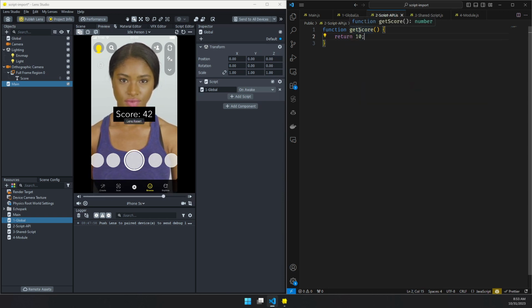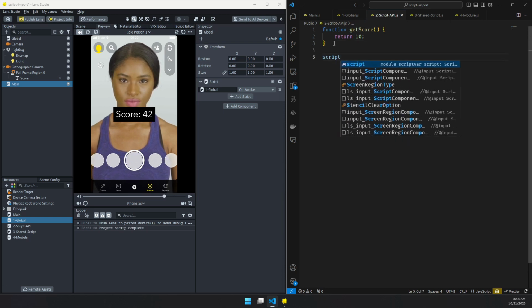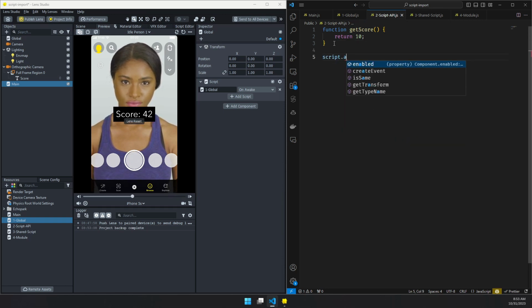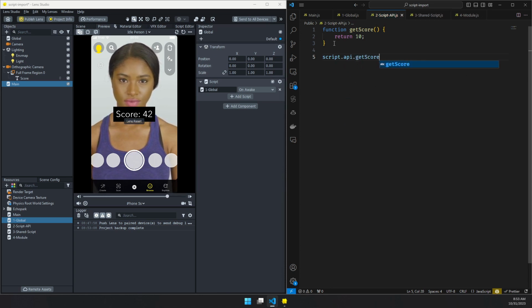Now this function its scope is limited to just this script here. We can't use it elsewhere. But what we can do is every script in Lens Studio has this script object. And it has this property called API. And we can put functions and values on this API property. So I'm going to say script.api.getScore equals getScore. So this getScore is this function we wrote. And then this getScore is the property on the API property of this script object.